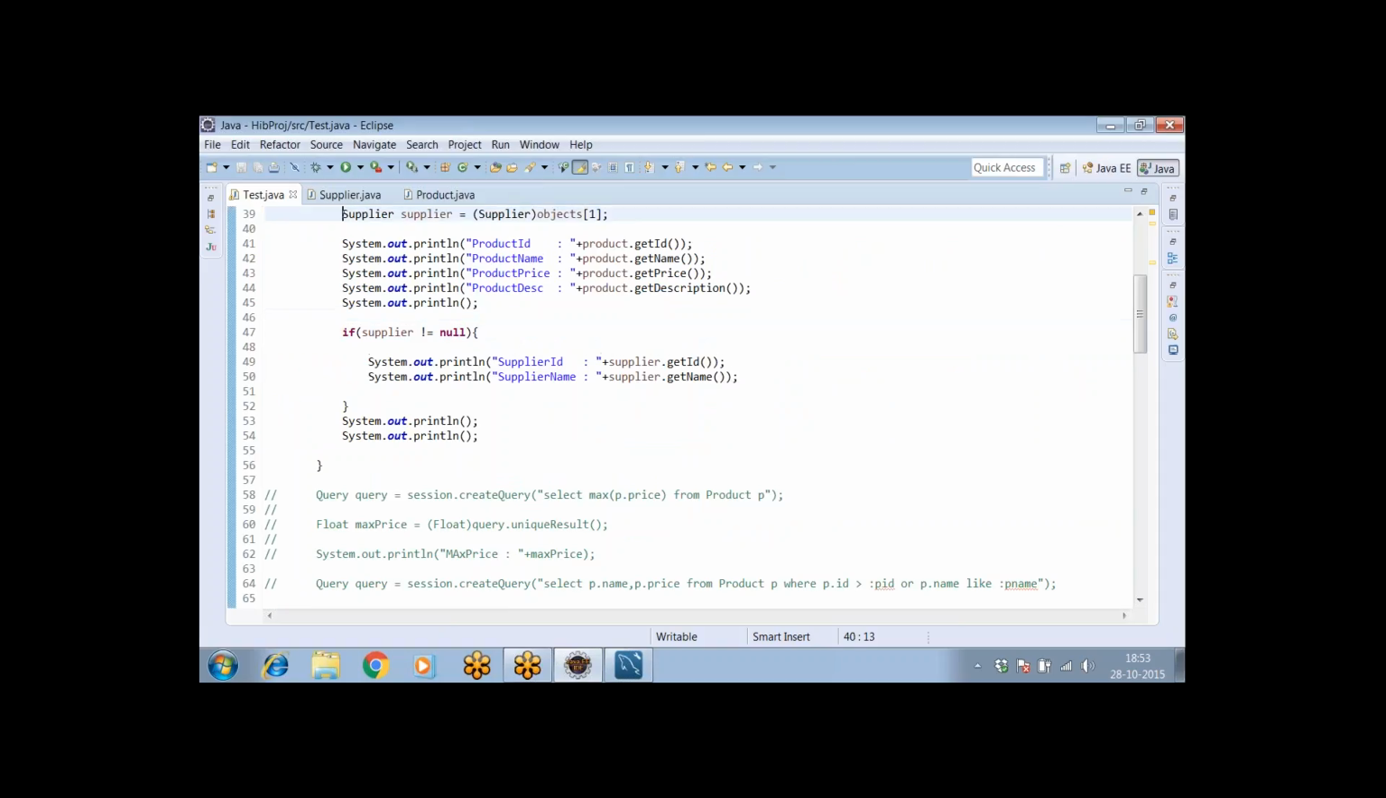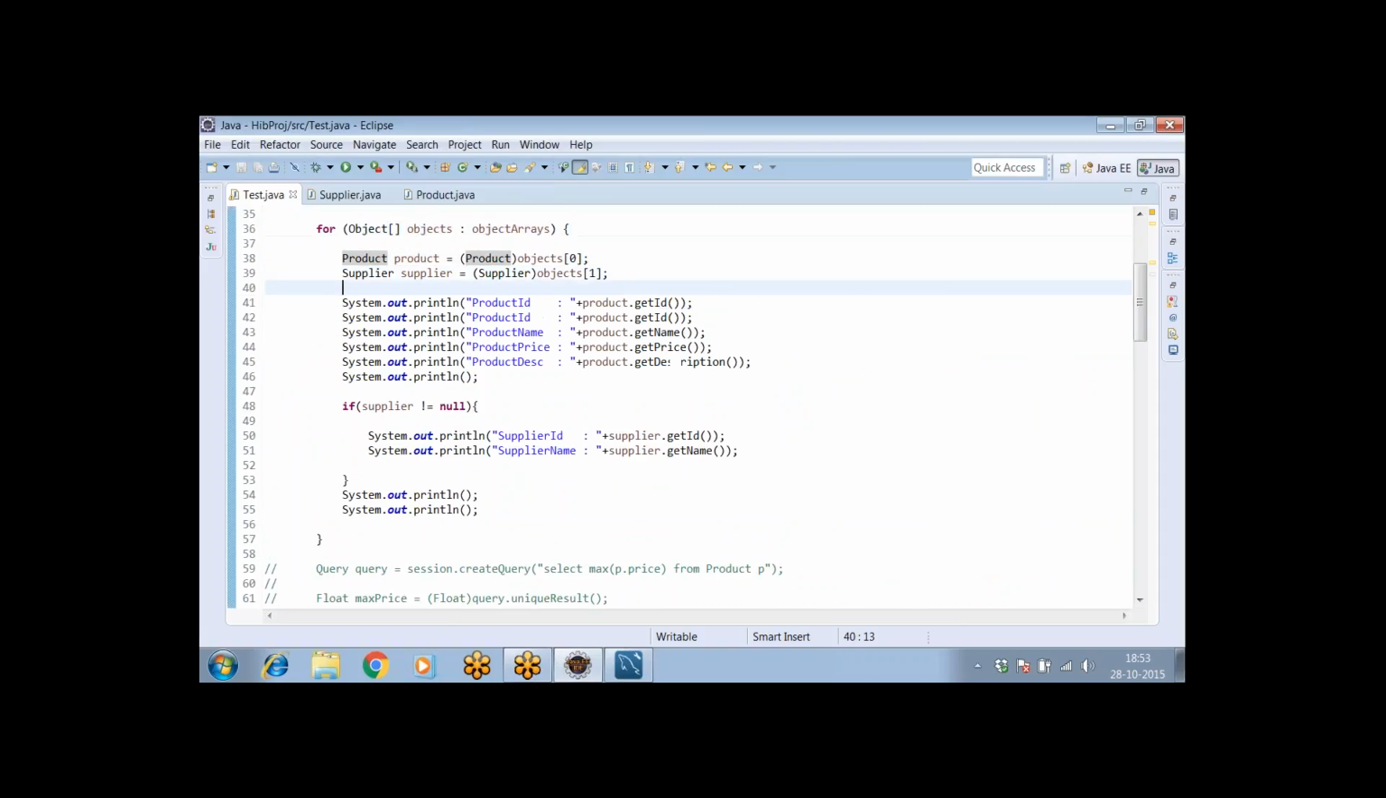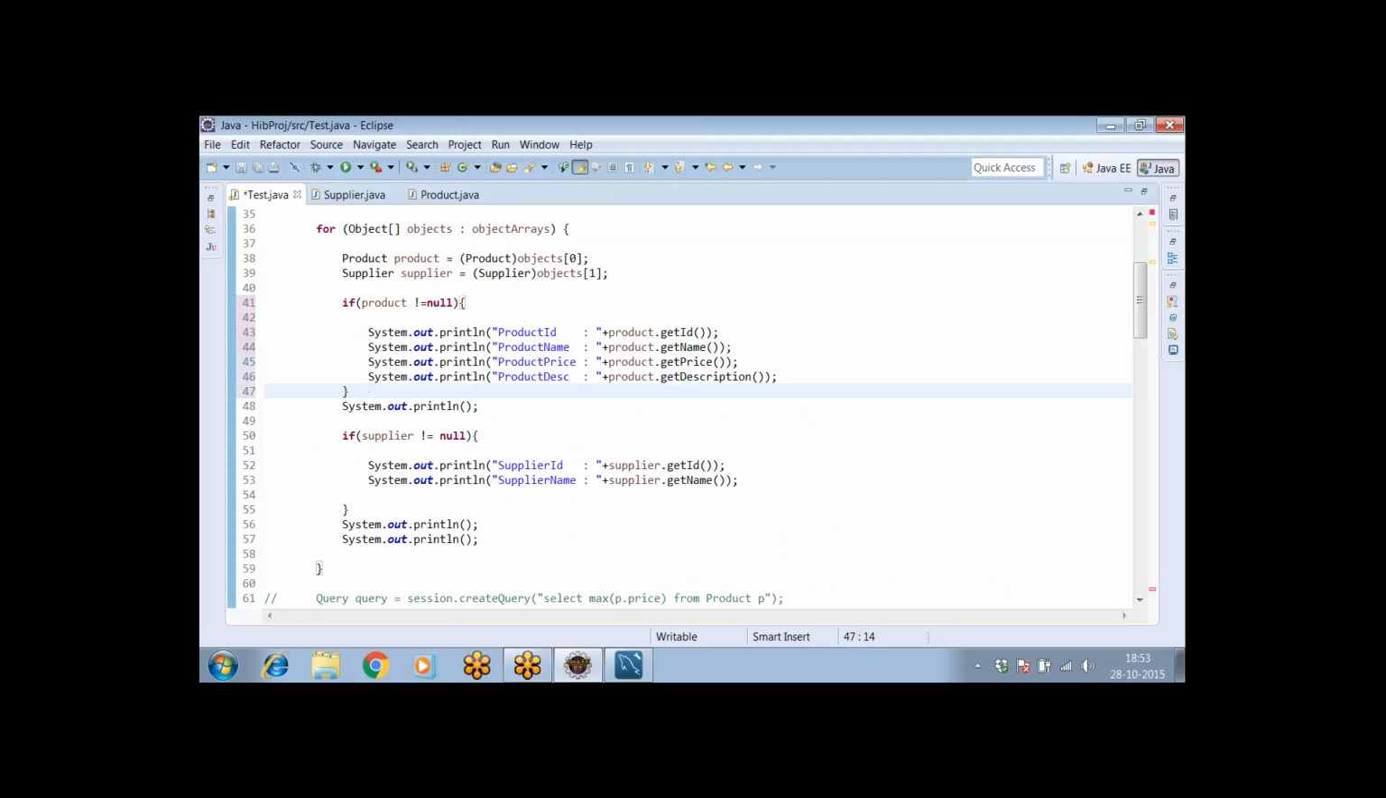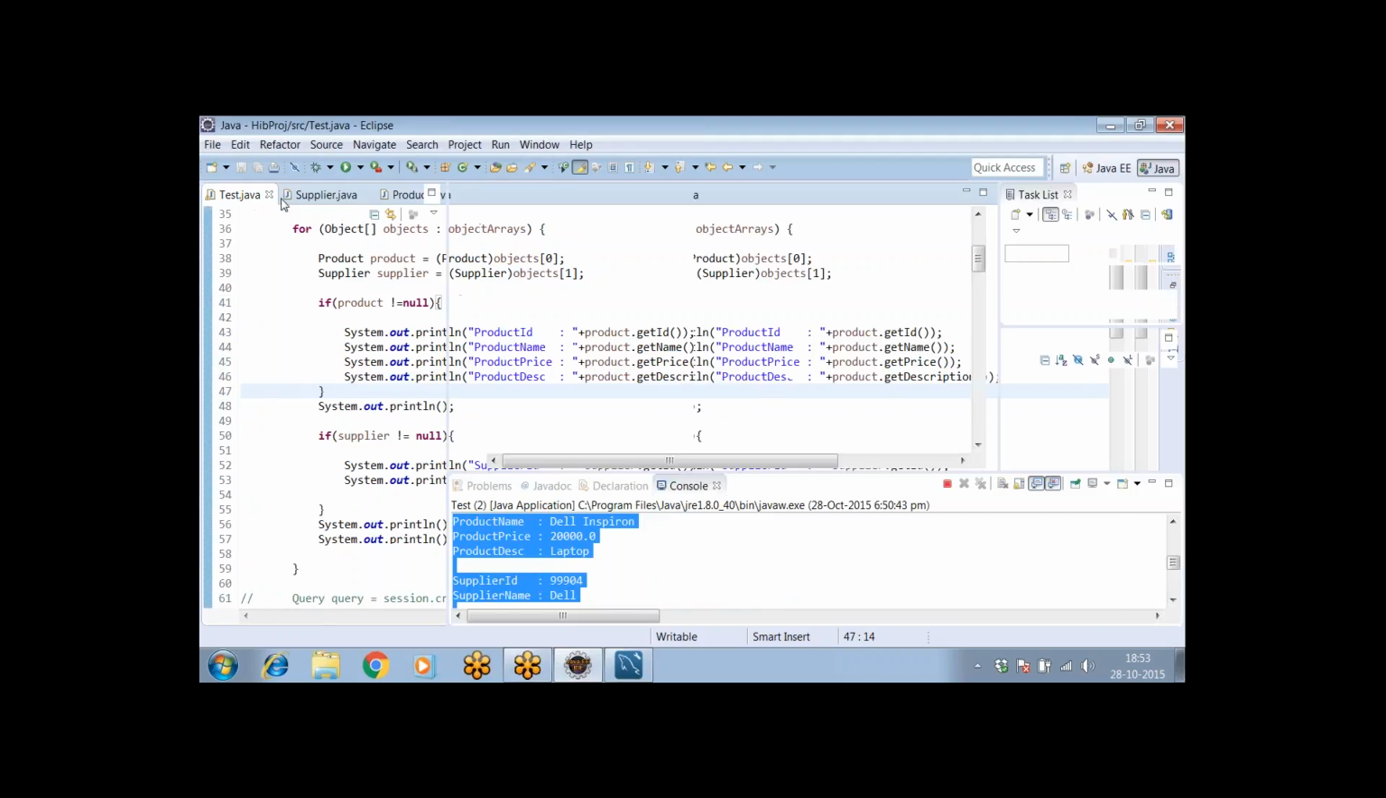Irrespective of whether there is an associated product or not, all the supplier records will be fetched. So in this case, there is a possibility that the product reference can be null. For a particular supplier, there may not be any product. So make sure that the product reference is not null. That's it.